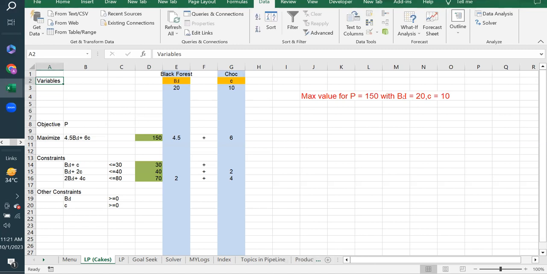Production managers can use it, and you can use it in a number of ways wherever you want Excel to support you for efficient decision making. So this was the example of the solver.